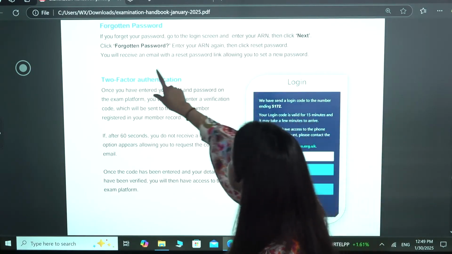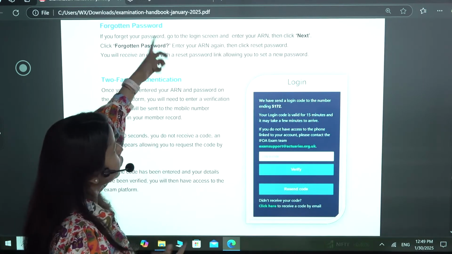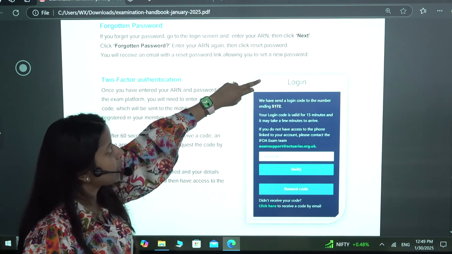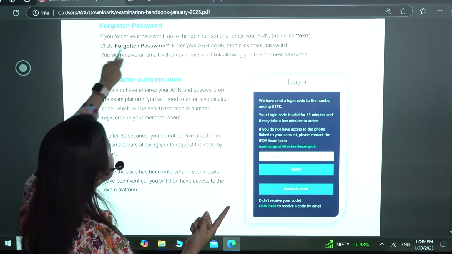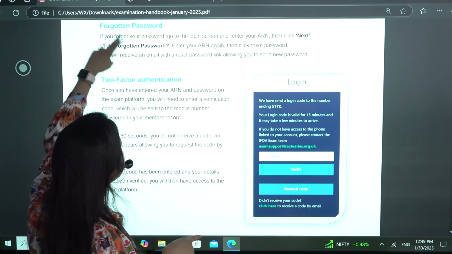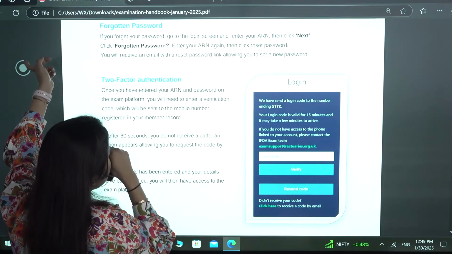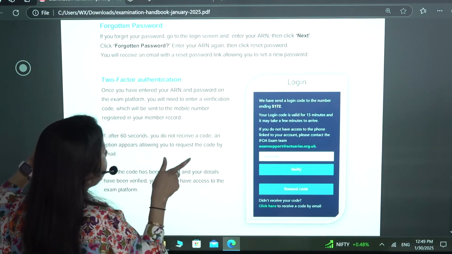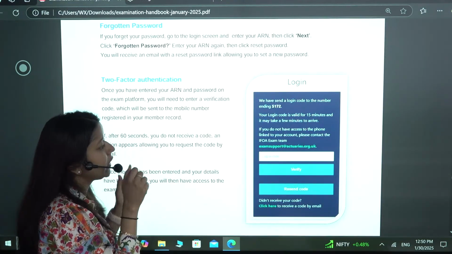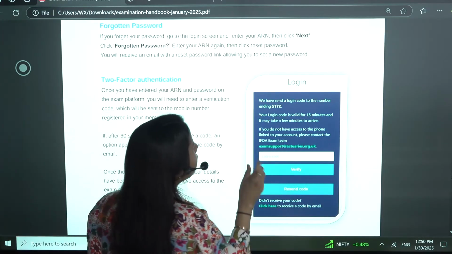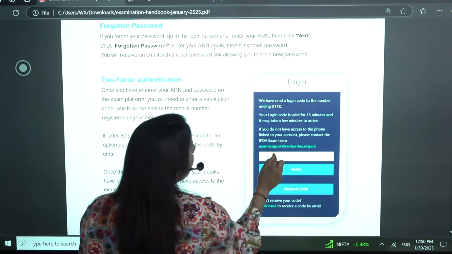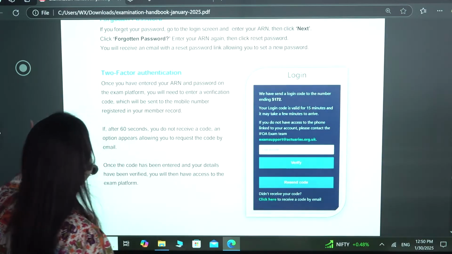Once you put it on the Guardian browser, it will ask you to enter the ARN. Click on next, then it will ask you to create a password. So for that you need to use forgot password, then reset it. Click on your ARN. Once you have created your password, you will get an OTP, a code on your mobile number. Put it over here and click on verify.